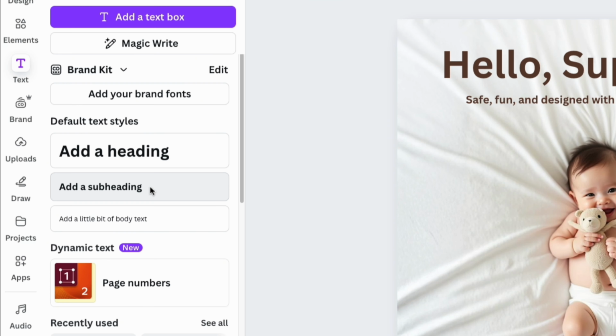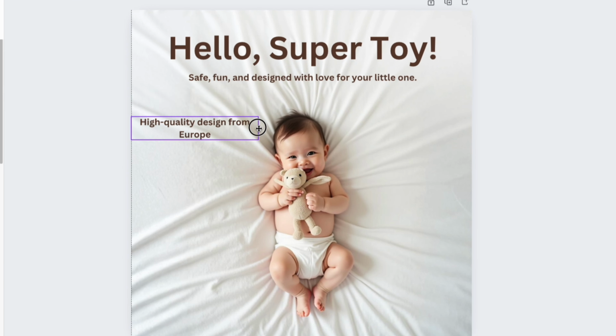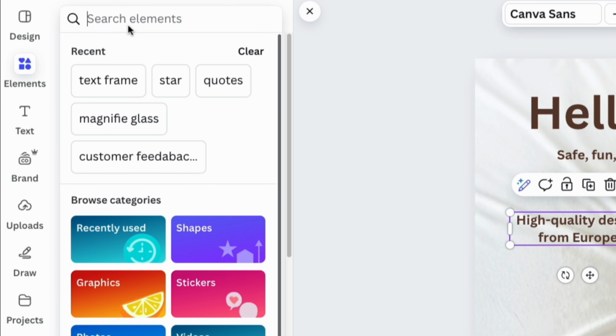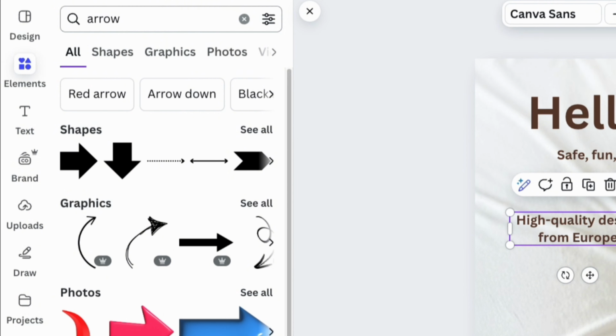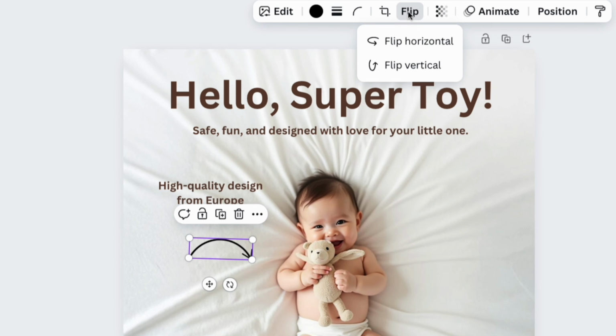Now it's time to add bullet points. Use the text section to add the main text and the elements section to find playful yet simple arrows to create a final set of 3 bullet points. Don't forget to adjust the text and arrows so they point to the product.